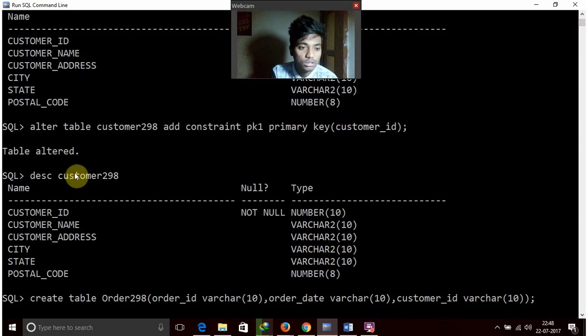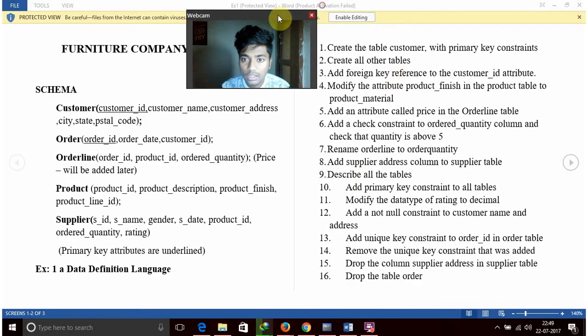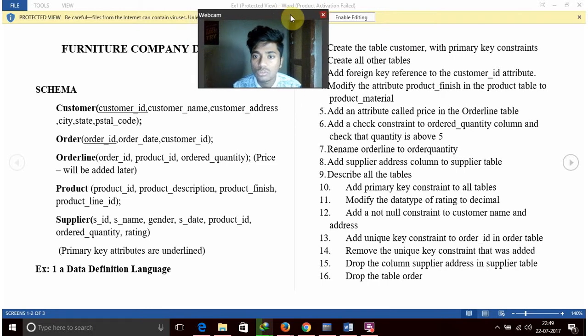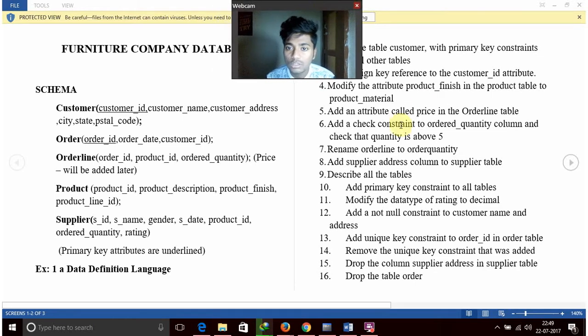We have again called describe customer 298. You can see customer ID is not null and it is the primary key. We have done the same thing for the remaining tables. We added a foreign key reference to the customer ID attribute, and modified the attribute product finish. So we have created all other tables and also added other things. Then we have to check the modified attribute product finish in the product table, now product material, and the next one would be adding price to the order line table.